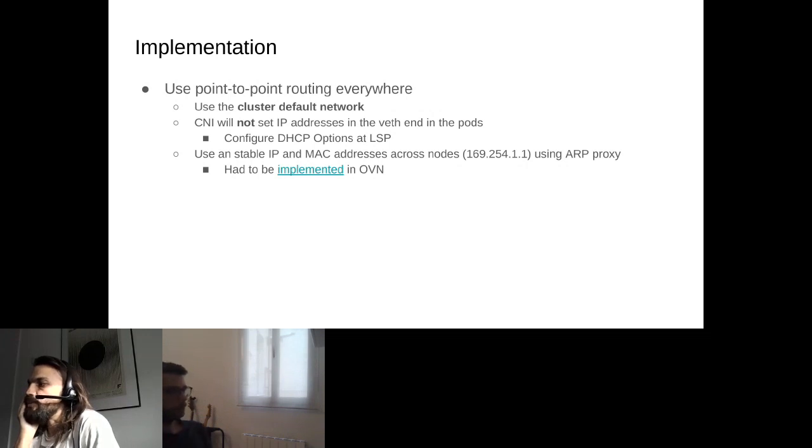We also use ARP proxy, which is something you can configure in an OVN logical switch port. There you can configure an IP address that is not known by the topology, but this configuration is able to answer back with a specific MAC address. So it's kind of an alien IP address. You can even put a link-local address there, which of course is not going to be part of the topology, but it will be able to answer. We implemented this in OVN and its merge is going to be delivered on the 2nd of June.